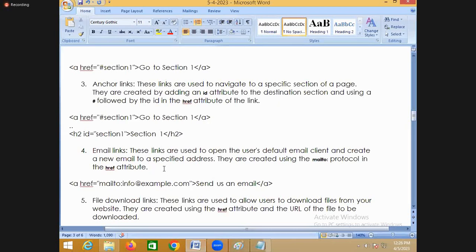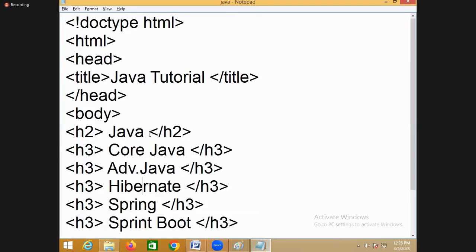But how do you create bookmarks? By using ID. For example, let's just see here. So now you have a doctype. Again, doctype is there, and HTML.